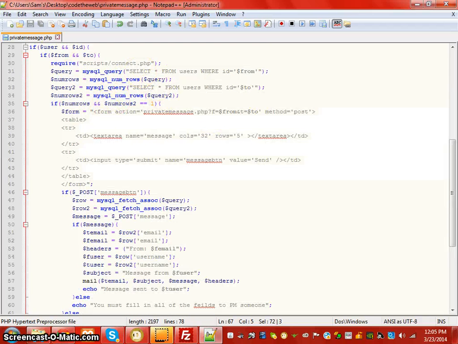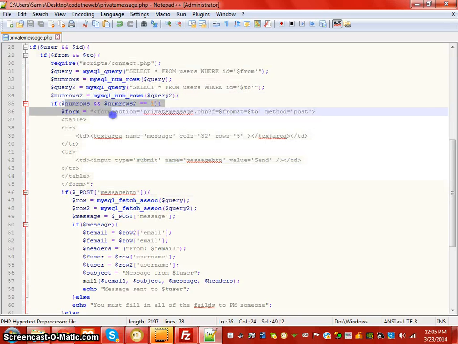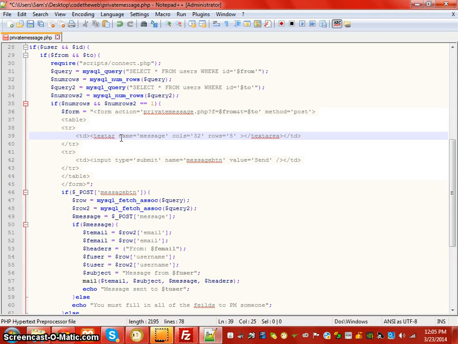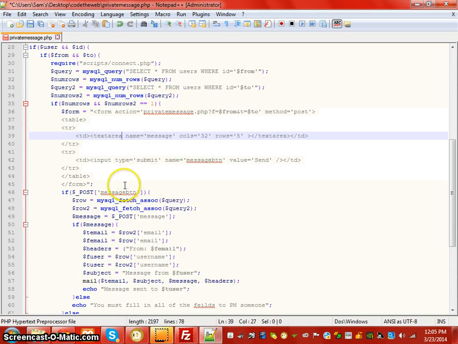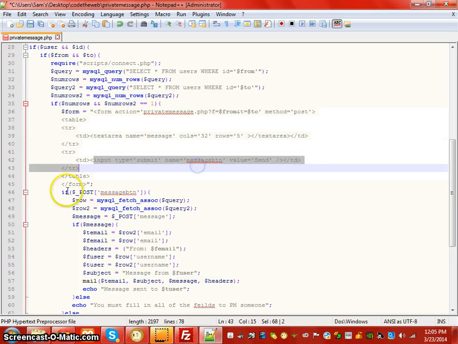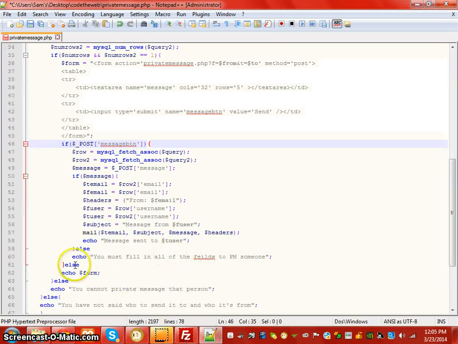So we've gone over that whole process, but we're going to go into actually sending it. So we've got the form, and it says action equals blah blah blah. Textarea is, I think, spelt... actually, no, it's not. We just add to dictionary so it's not annoying. And then we said if post a message button, do whatever in here. Else we're going to echo $form.